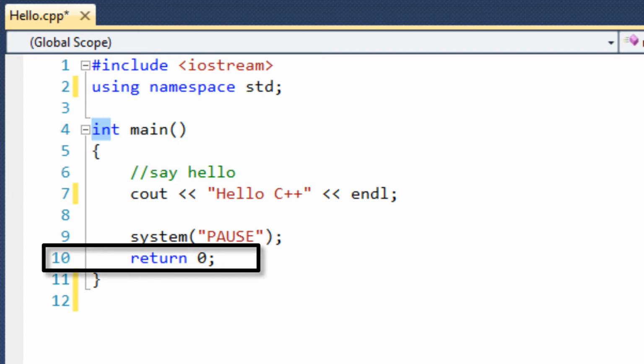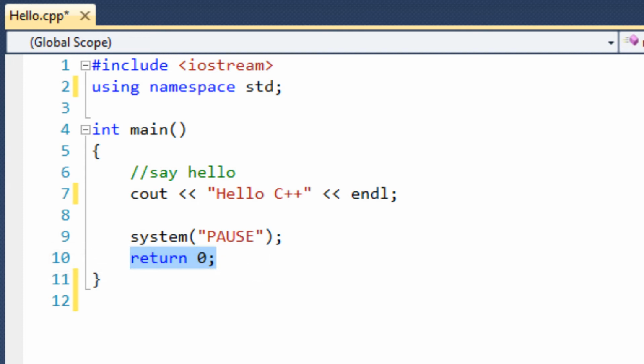You can see that at the end of our main function, we have return 0. So return 0 gets passed back when this function ends. The value 0 indicates that the program finished successfully.